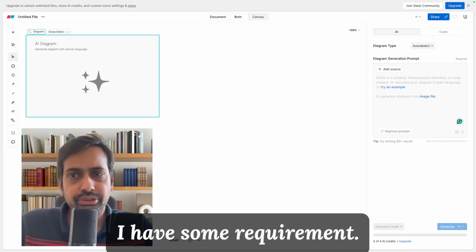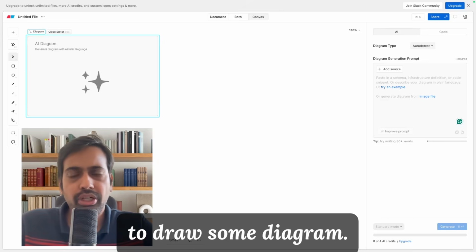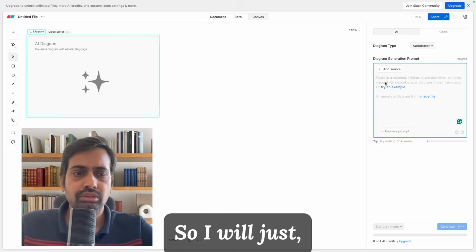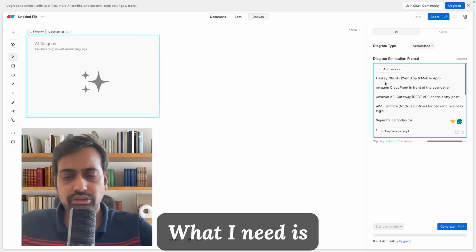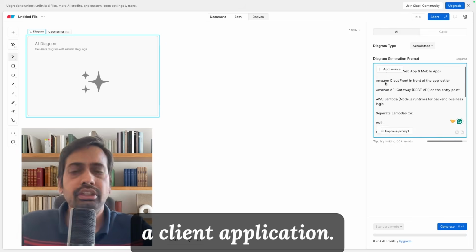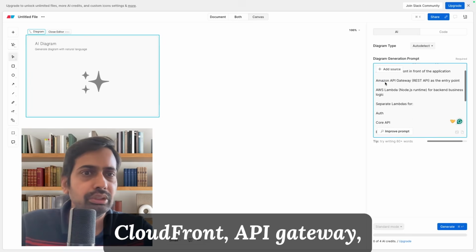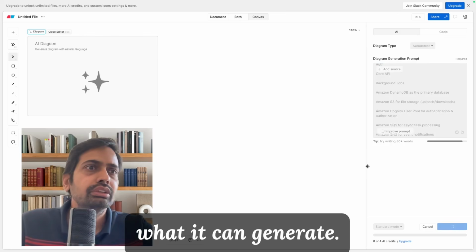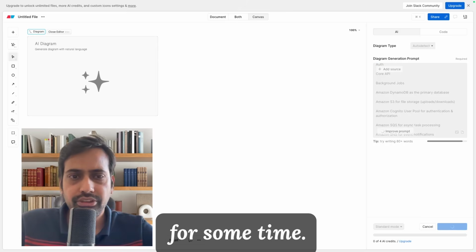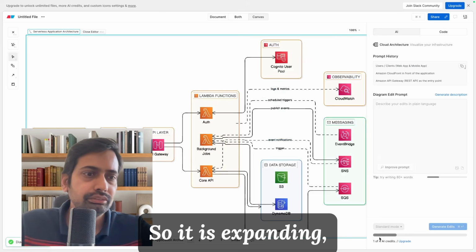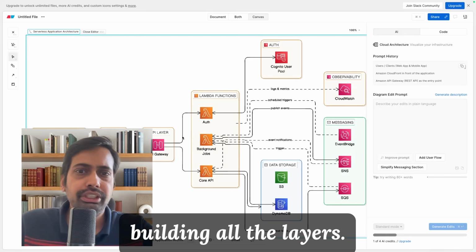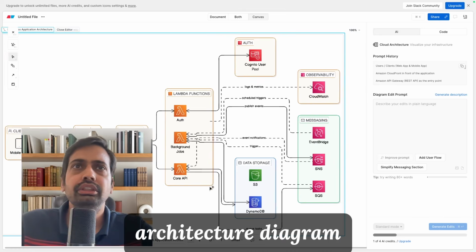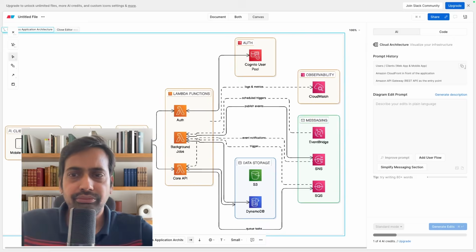I have some requirement. I wanted to draw some diagram, so I will just give this a try. What I need is a user client, web application, AWS CloudFront, API gateway, Lambda and all. Let's try to see what it can generate. We need to wait for some time. So it is expanding, building all the layers, and looks like it is done. Now this is the architecture diagram which we see here.